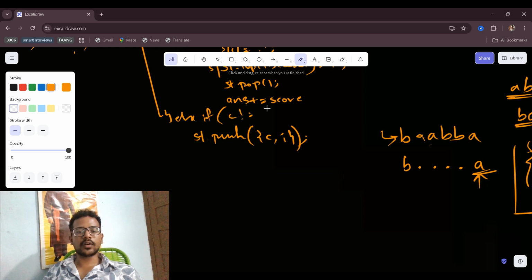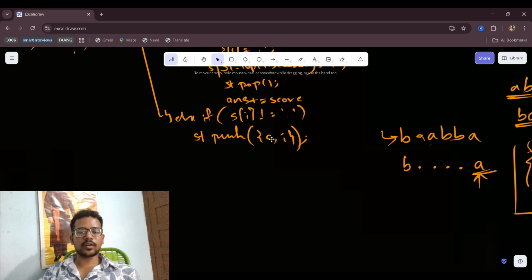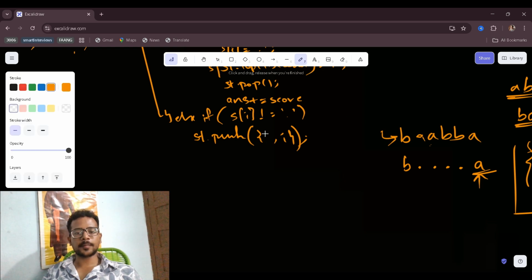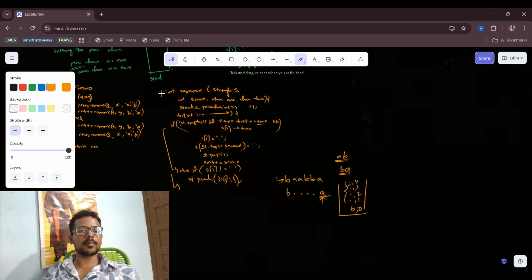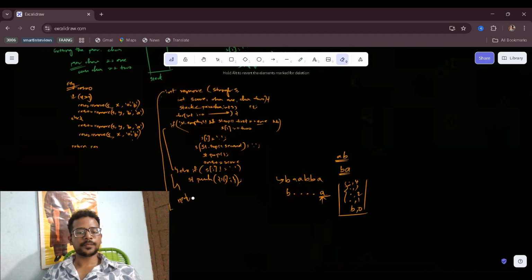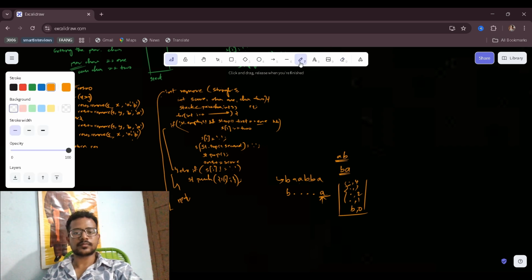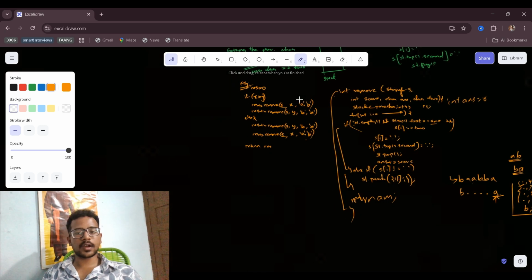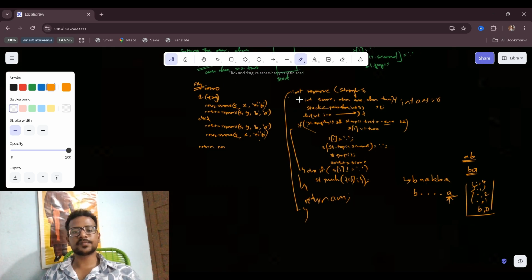only c is not equal to, so it is not c, right? So s of I is not equal to dot, then only st dot push s of I comma I. So this is how you solve this problem, and at the last we need to return, wait, return the answer. And first thing, I need to initialize int answer is equal to 0. So this is how you solve this problem, and if you have any doubts, please comment in the comment section. And thanks for watching this video.